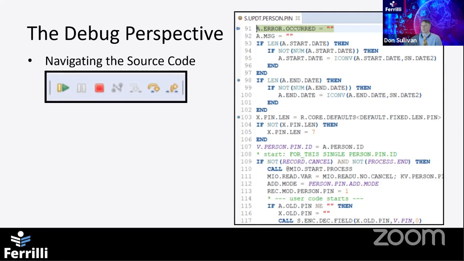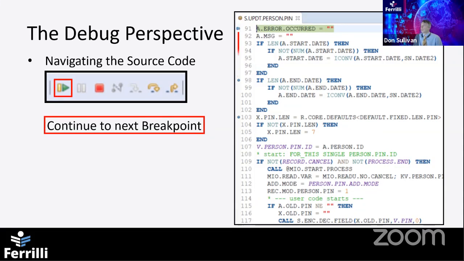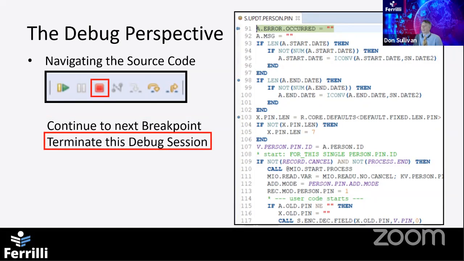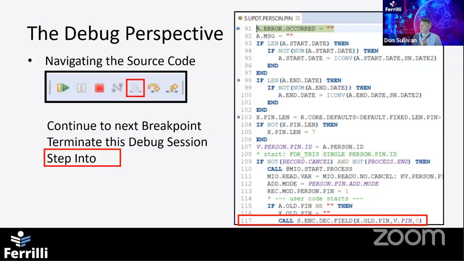So navigating through the source code, you can see that there's some buttons on the top there. The first is a proceed, and that continues to the next breakpoint. And then after that, we have the red button that'll terminate the debug session. So that'll end it if you click on that. And then we have the step into icon to go to the first line in an external subroutine. So you can see that we have that call s.enc.dec.field there. That's what we would step into if we were clicking on that and that was active, if we had a breakpoint there.